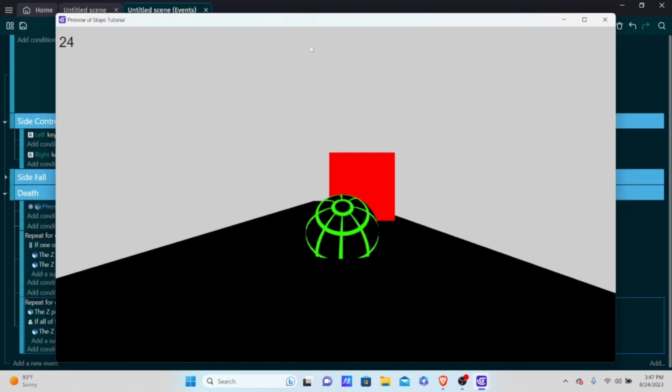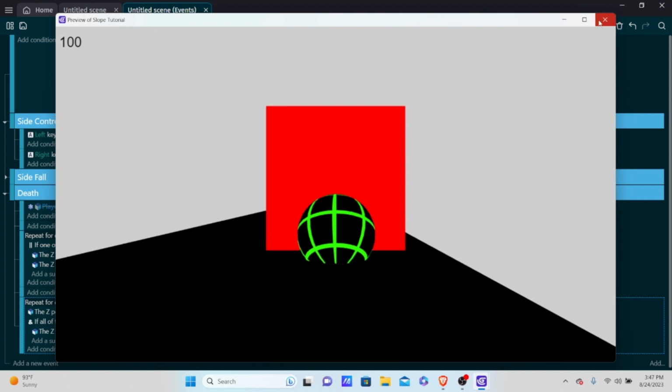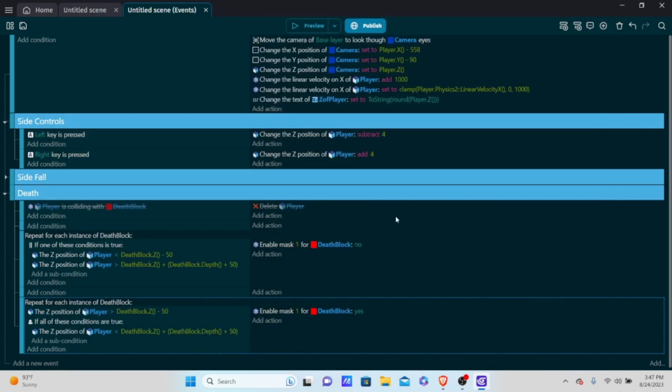Now I can actually die to it. Well, I didn't die to it. I forgot. I have to make it so when you collide with the mask, you actually die from it. So we're going to program that one a little bit later because I want to show you something very soon. Now you're going to see we're going to run into some problems.